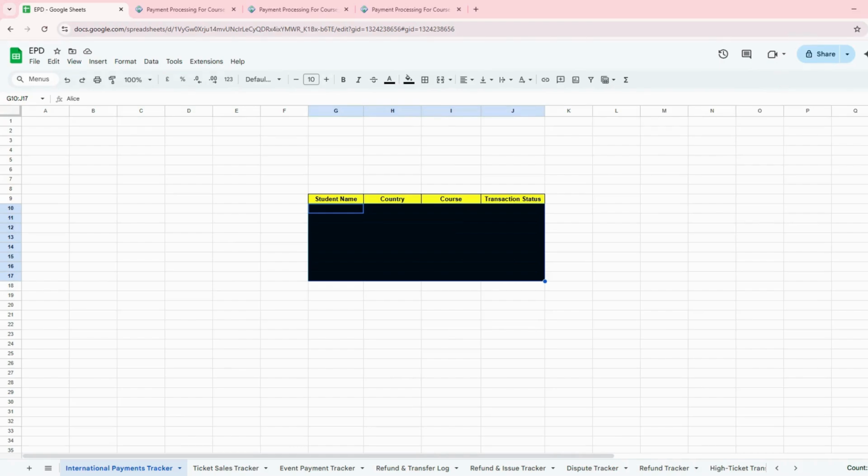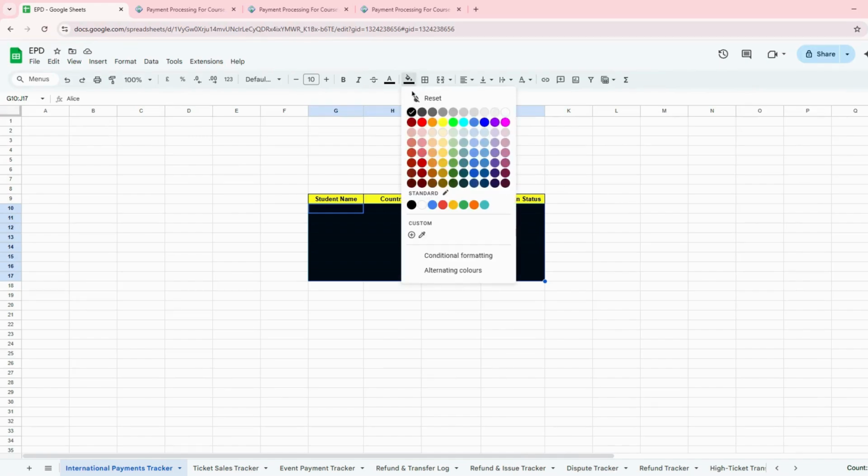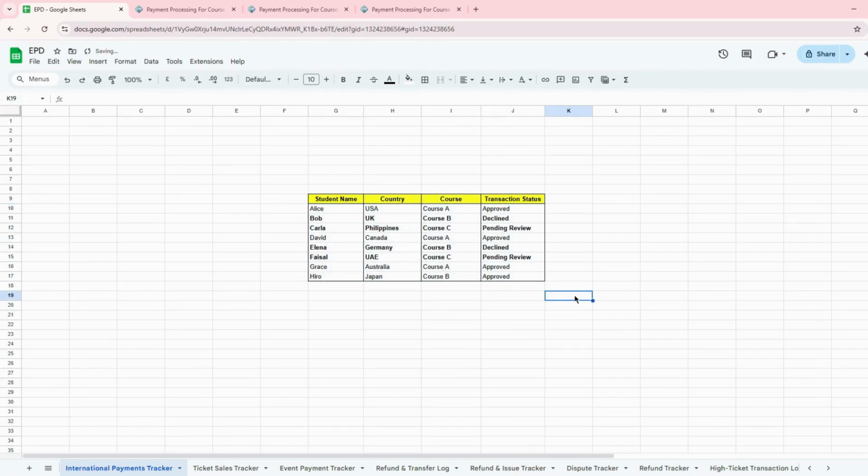Planning to expand your online course globally? Many creators hit sudden declines or account freezes when trying to accept payments from other countries. Here's a simple manual way to track international course payments.